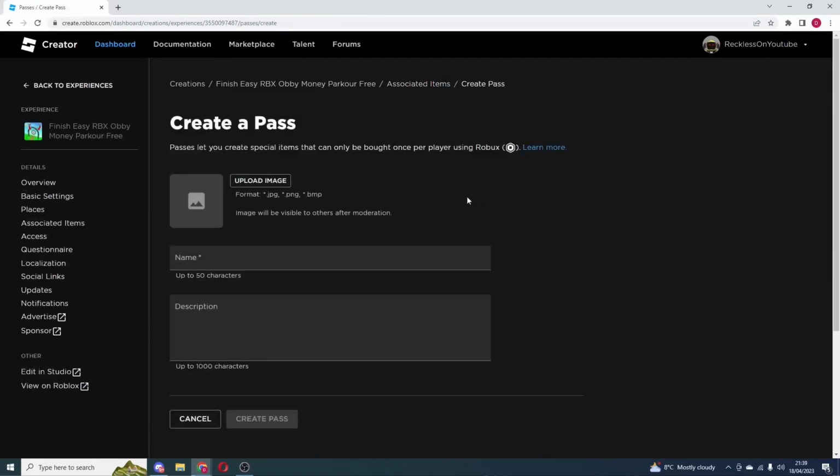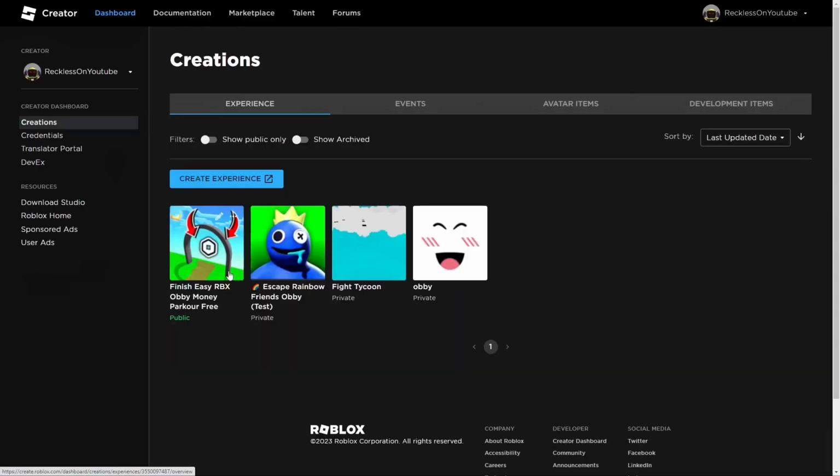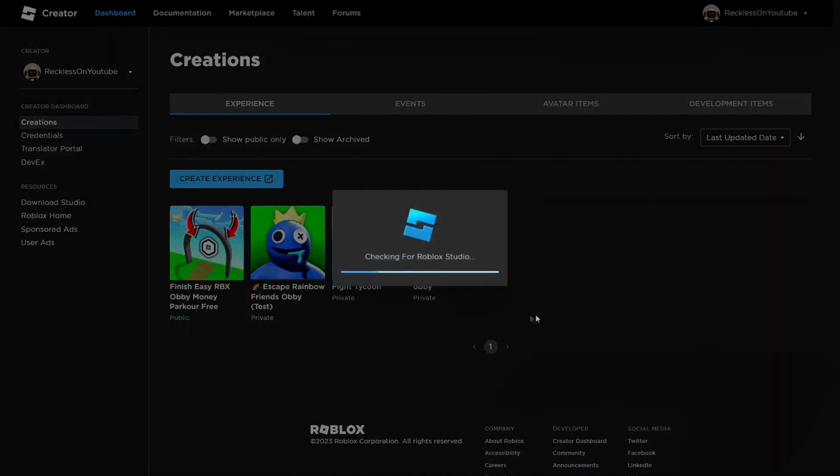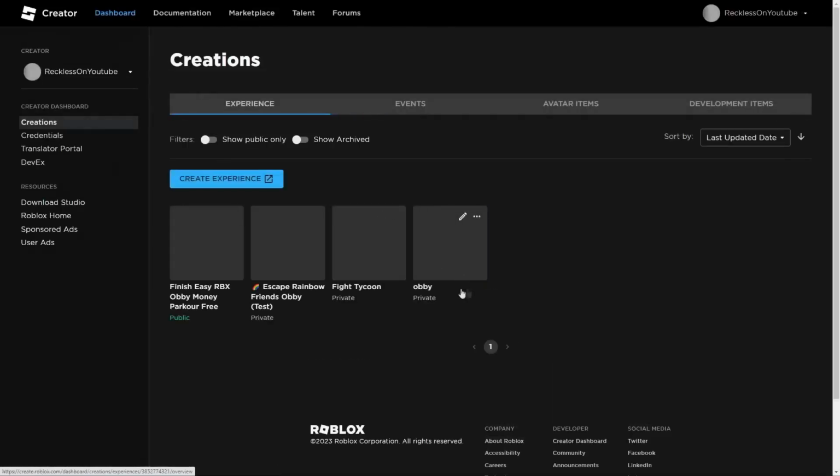Step 4. Customize the icon. Customize the icon for your Game Pass. Make it visually appealing and reflective of what players will get. You can design your own or use a pre-made image.